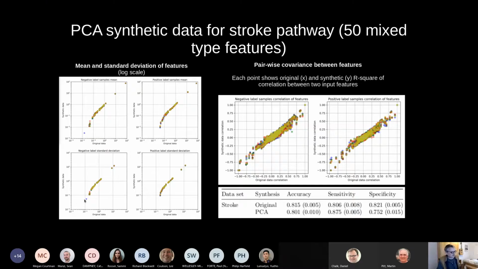Same with the standard deviations. Synthetic data standard deviations tending to be lower for the lowest values. These are log scales in case you hadn't noticed. Our covariance isn't bad again, though we're starting to see more scatter around the place here, so not quite as tight as with our very simple data set. Our accuracy is originally 81.5% on this, so this is a different classification model, and our PCA 80%. So not bad.